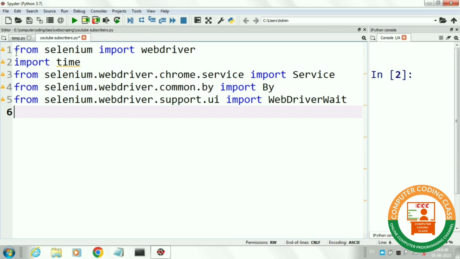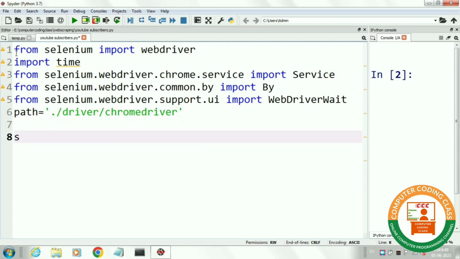Next we will set the path of Chrome driver. You can paste here the previously copied path, or if you don't know the path then you can write here ./driver/Chrome driver. Here dot means the root folder. Here the root folder is the folder where our source code file is stored. Next we will create the object of the Service class and pass the path of Chrome driver as an argument.